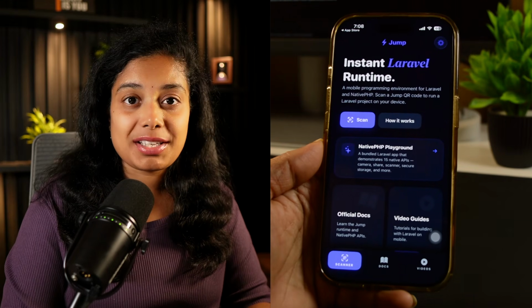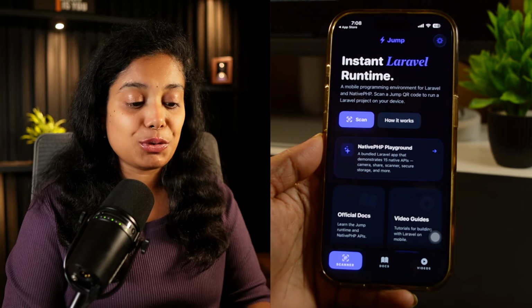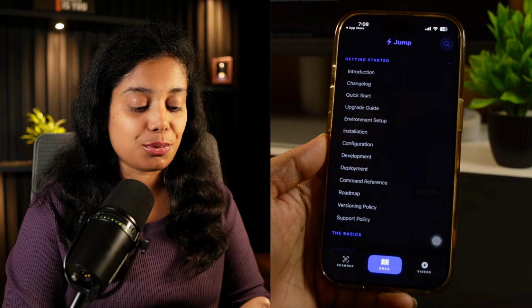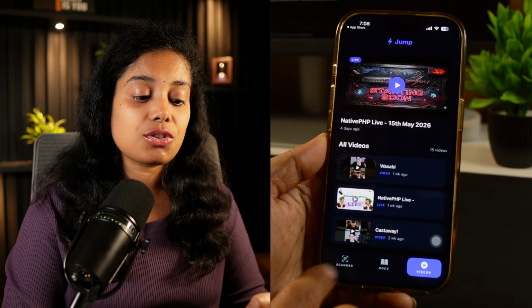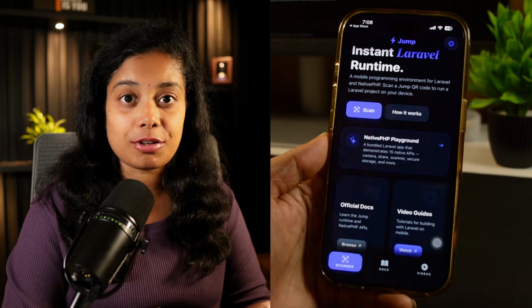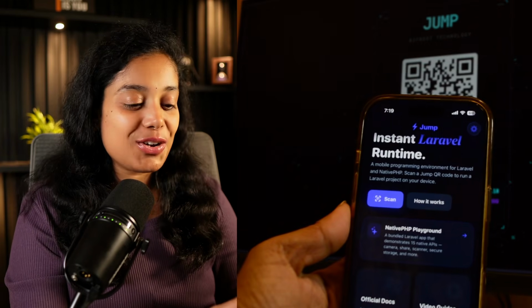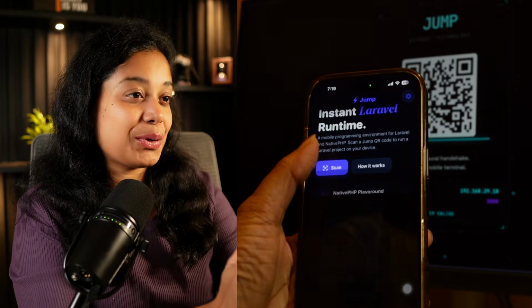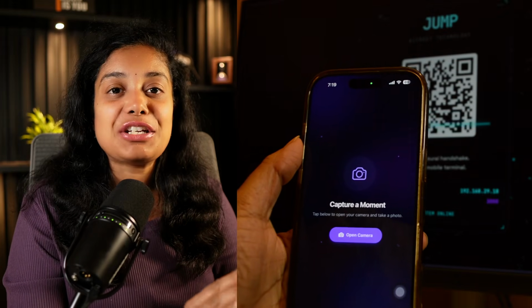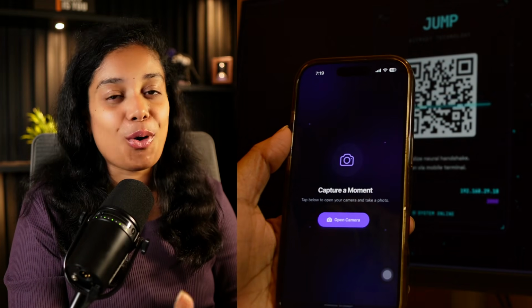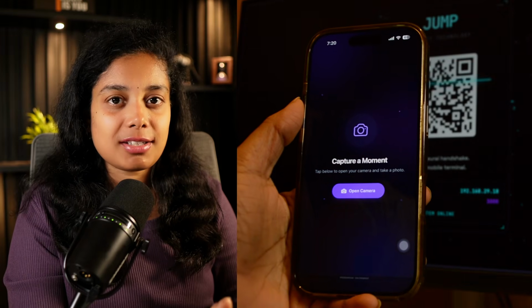There are quite a few things you can do in this new app. You can view the docs, you can watch the videos, you can also check out the NativePHP Playground, which has a lot of native features. Right now, we're going to click on Scan and scan this QR code. Did you see that? In no time, you have an app preview on your phone. Now, this is not just a web view. It can be a native app with all the native functionalities you need.